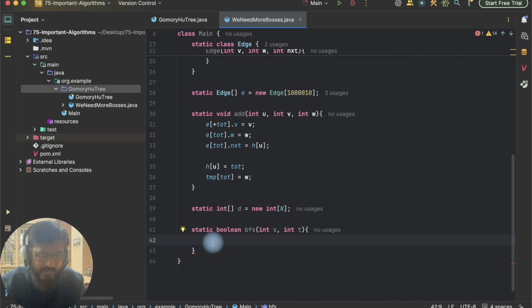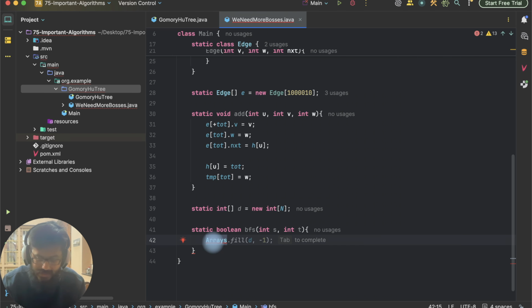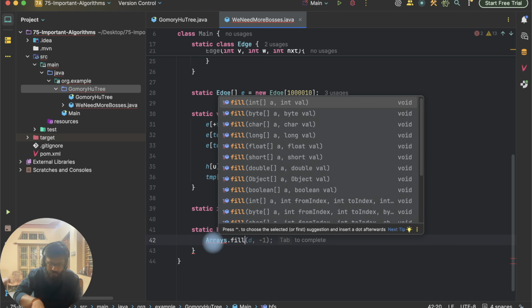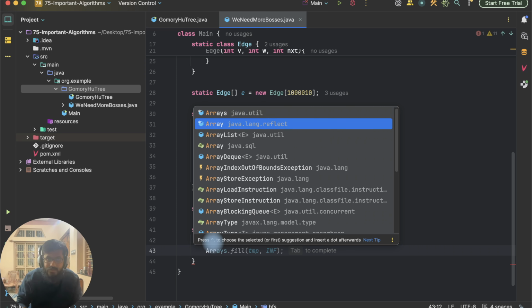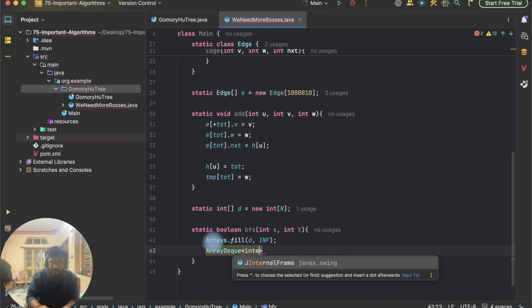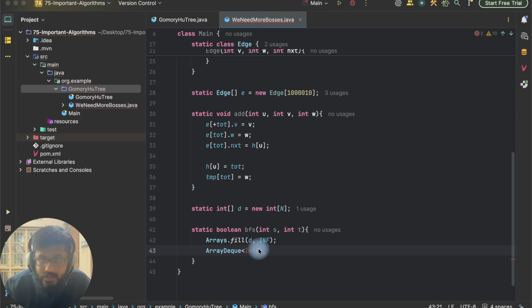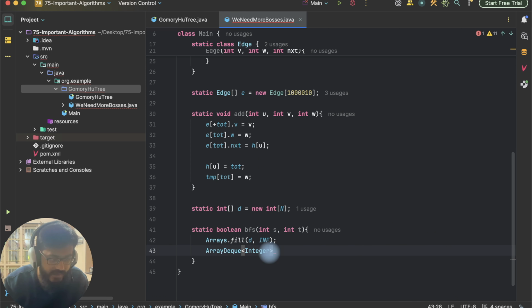So within this method, first thing we have to initialize the levels as we are making use of the BFS. So I'll just go with Arrays.fill. Let's fill the d initially with infinity. Yeah, so this is fine. Next, let's go with the ArrayDeque, of integer. So this is fine.